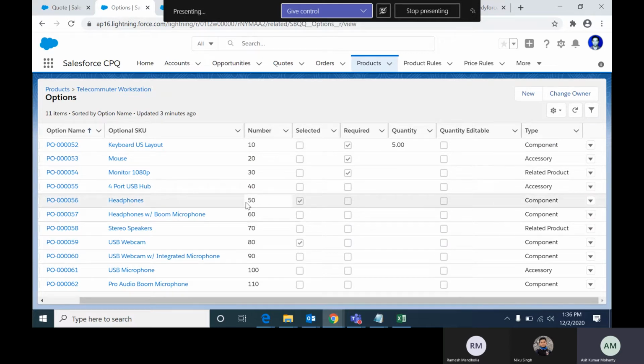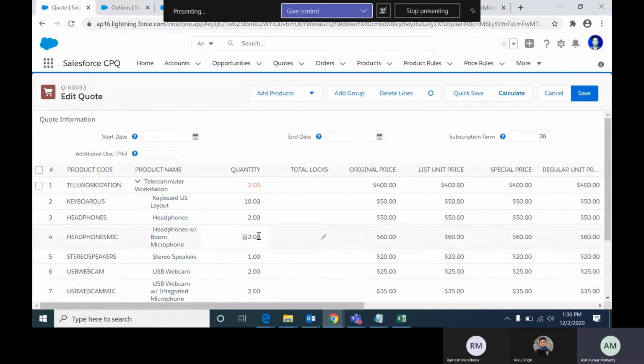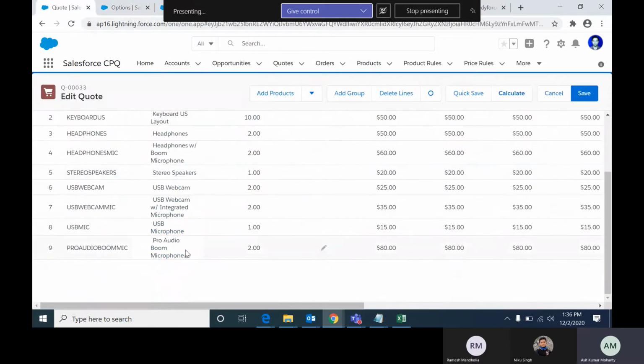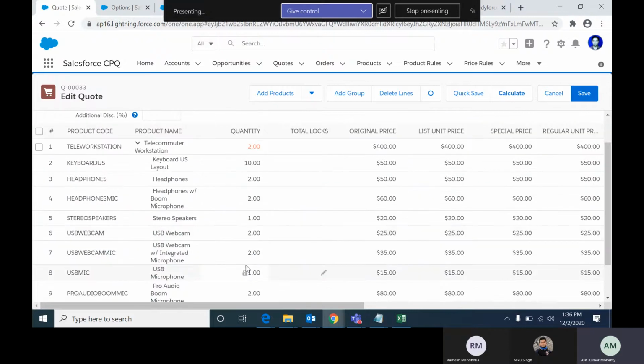Anything else component? This one, headphone, was 1, so it became 2. So you can see. Now this one is accessory, USB microphone. The microphone quantity is the option quantity. Even though we are changing the bundle quantity to 2, it is showing us 1 and it won't allow you to change because you kept it as accessory. Accessory means it will show the option quantity.